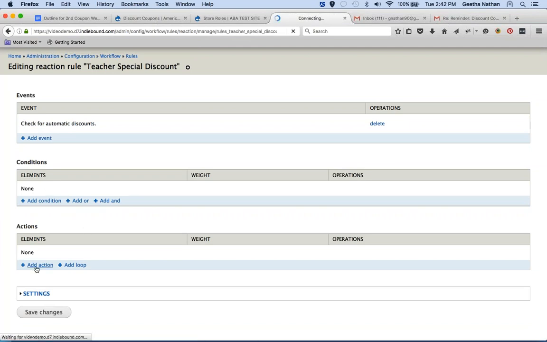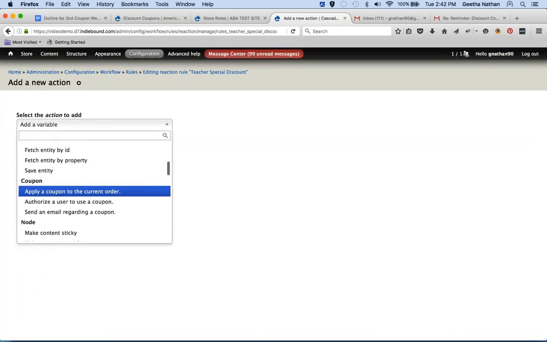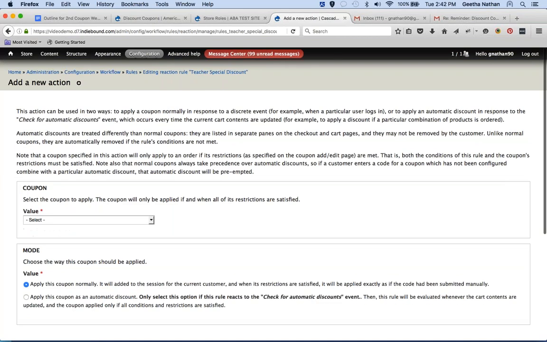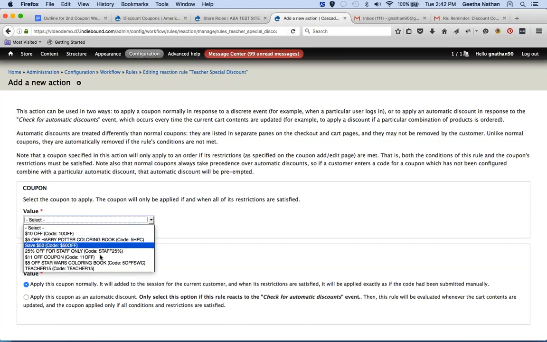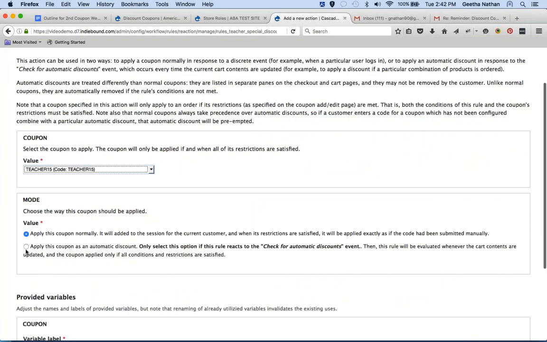Now, but we need action. What should the system do? You say apply a coupon to the current order. If you read through this part up here, it actually explains how the automatic coupon works. So we are going to apply it automatically. Here, first you select the coupon that needs to be applied. So we are using the teacher 15, and we want to apply the coupon automatically. So we check this one, which says apply the coupon as an automatic discount.